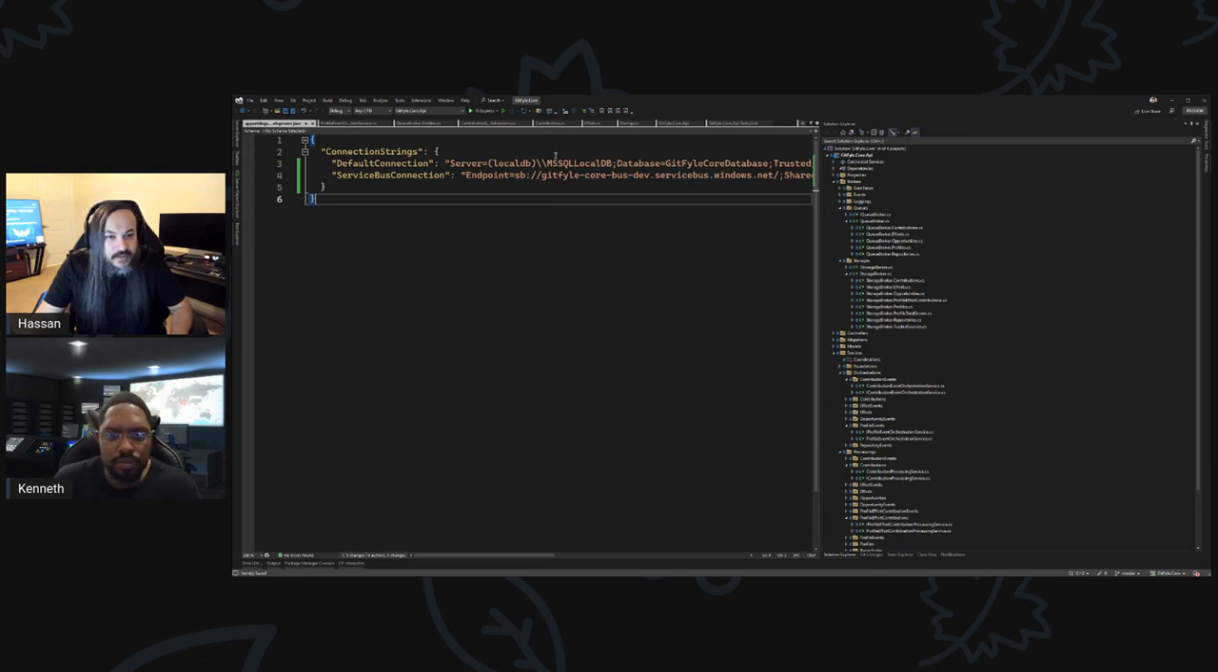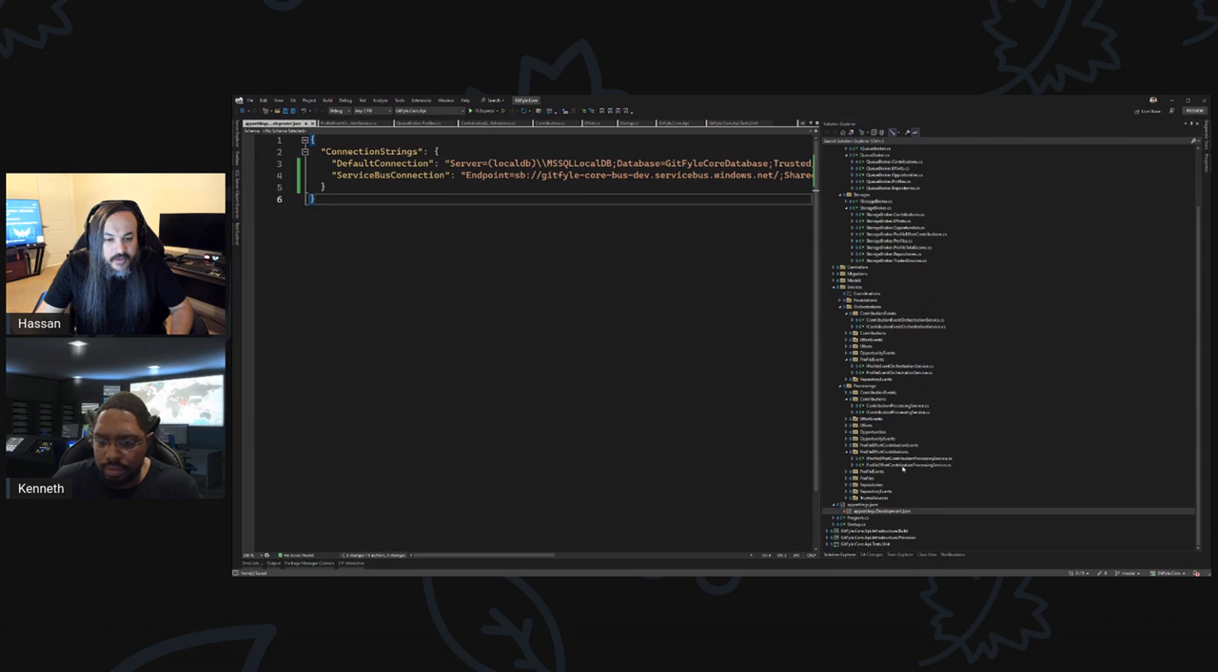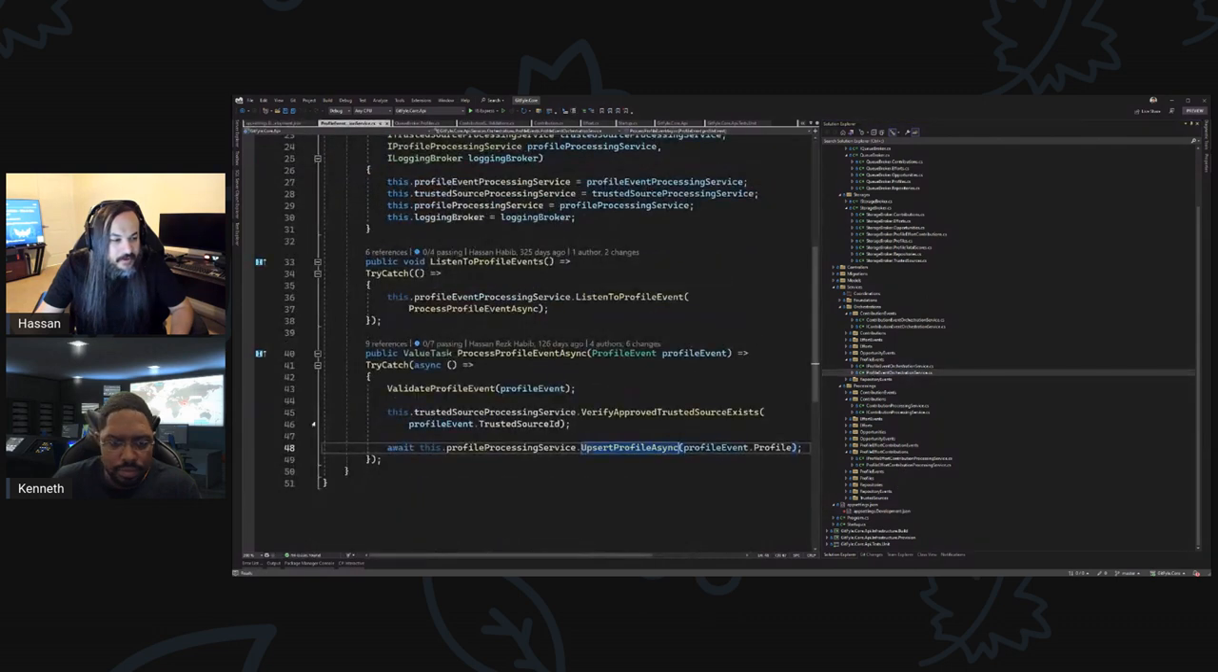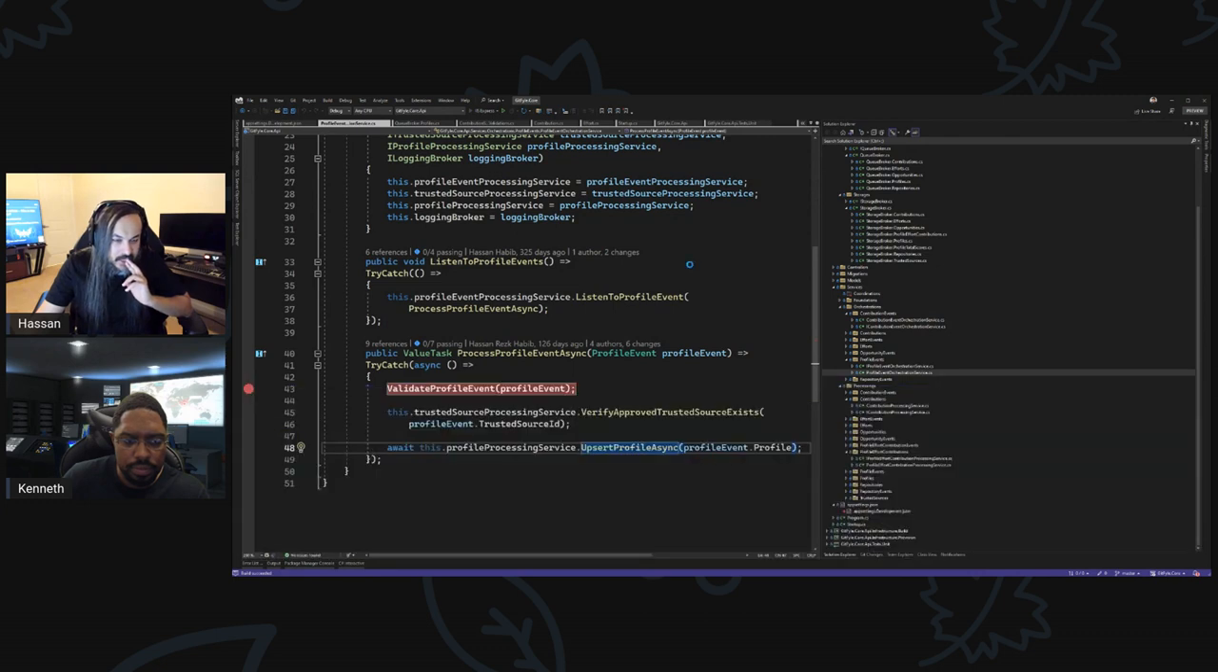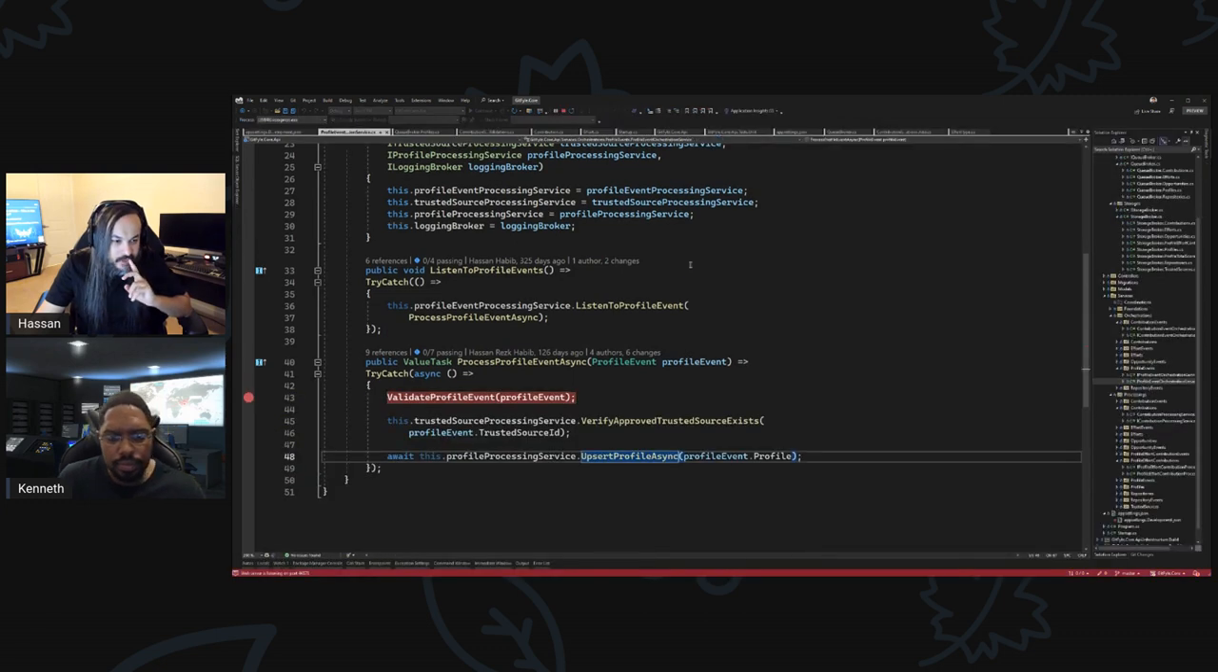Now we just need to run this up, put a breakpoint on the profile event orchestration. So I'm gonna put it right here. Let me stand up the system first, and then we'll do this. This is gonna be super fun. Here we go.